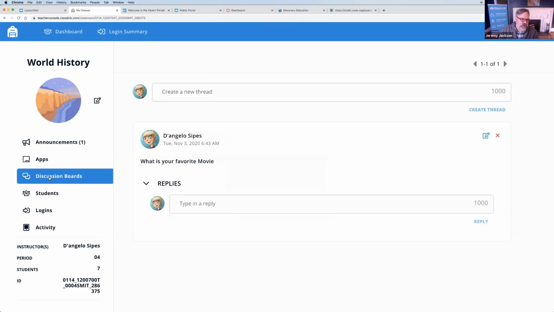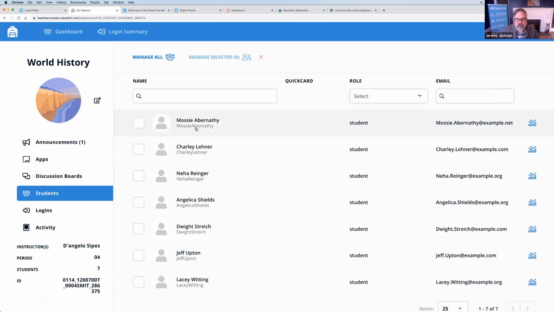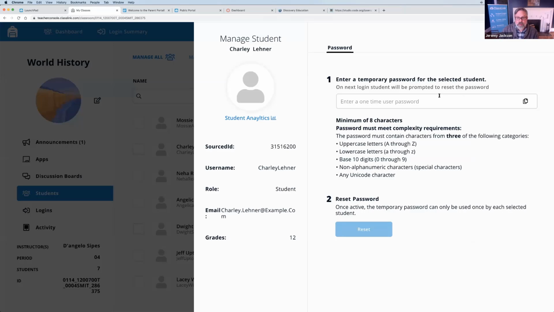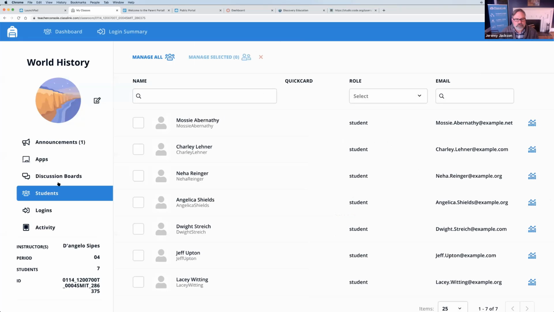Teachers also have discussion boards on this, and students. This is a huge capability, for teachers to actually look at individual students and they can change their password. Students not being able to log in can be a huge issue and create a bottleneck for learning for their entire course. So if the student has forgotten their password or they're having some problems getting into the class, teachers can enter a one-time user password and then even reset that for the students.